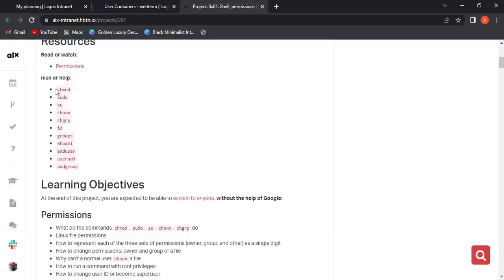So the first command says what? chmod. This is the change mode, right? So this is the command we used in our previous tasks, right? We've used this command on what? The shell basics, right? So we have used this in our previous task. So this command is just used to modify permissions of a file.